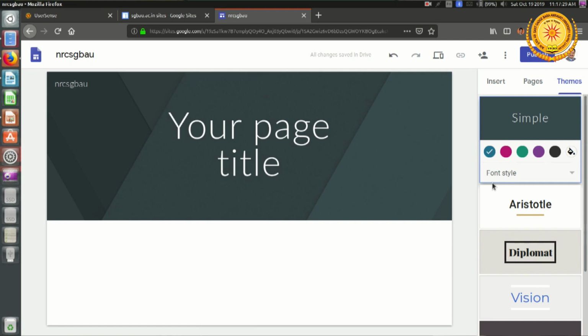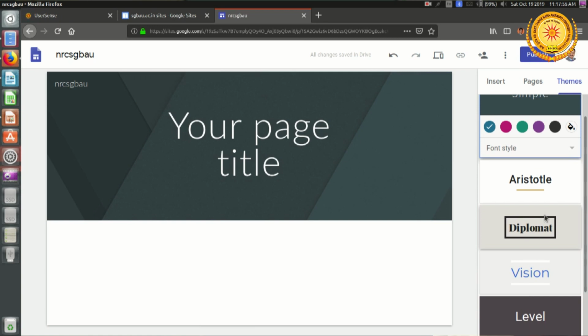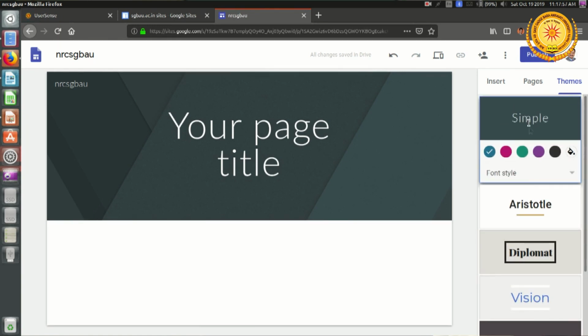Okay, as I have mentioned earlier, the home page is the most important part of your website, so we must choose this theme very appropriately. Now since Google Sites is basically for beginners only, there are not many themes available, but whatever themes are available are also good and decent ones. So here there are several things that are listed.